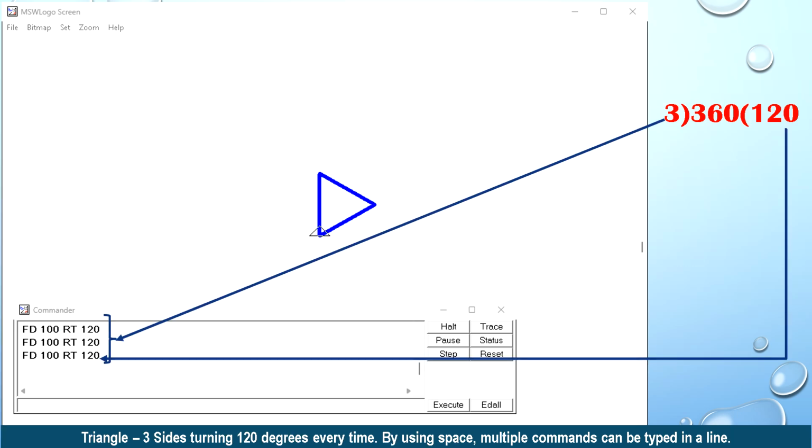Divide 360 by 3 in rough, then make a triangle, which is a closed shape made of 3 sides, which needs the turtle to turn 120 degrees 3 times. Multiple commands can be typed in a line, as FD 100 and RT 120 are typed separated by a space.